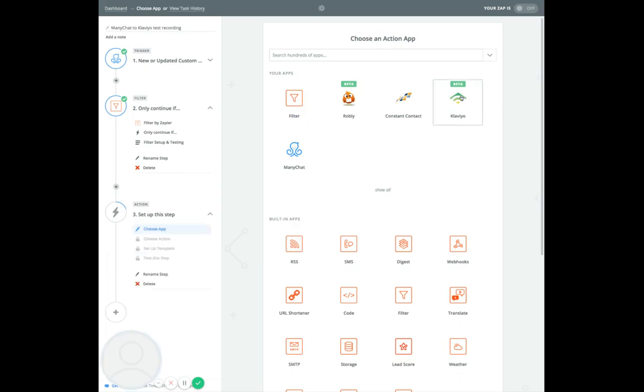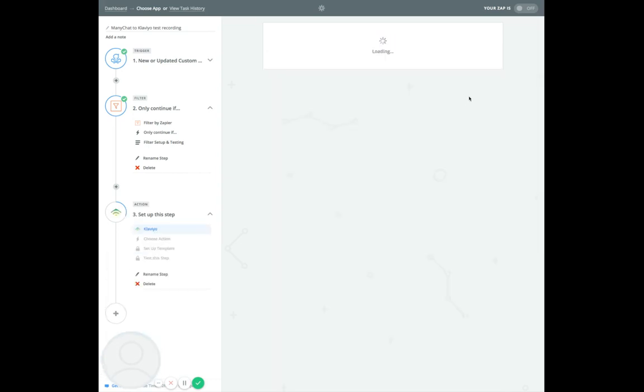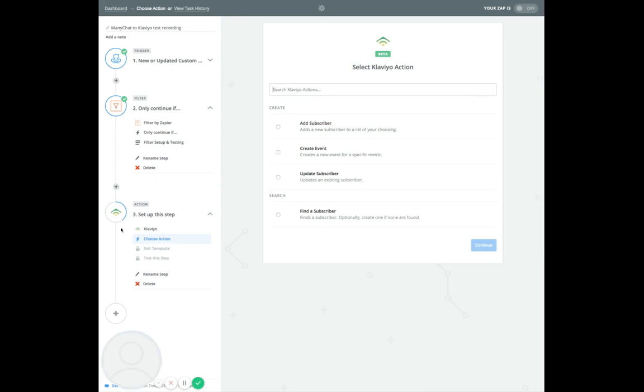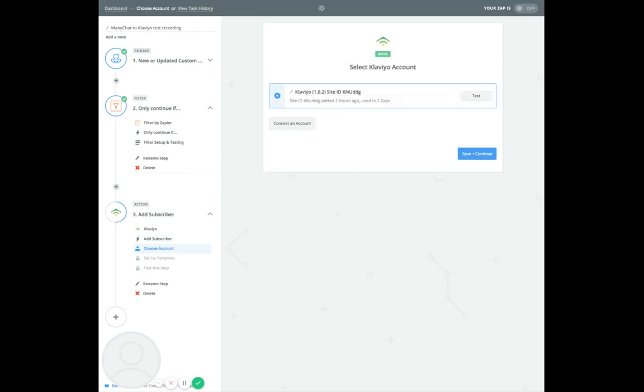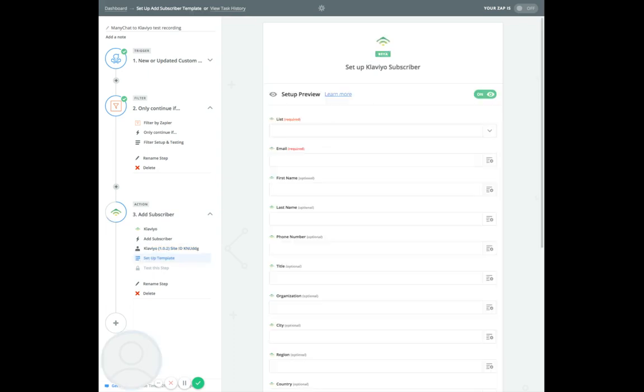Okay, and now we're going to add Klaviyo. And we're going to do add a subscriber. There we go. Okay, we already connected with the first setup. We connected Klaviyo and Zapier through an API, so that's why it's automatically pulling. If not, then you have to go connect an account and just go through the steps. That's pretty self-explanatory. Save and continue.